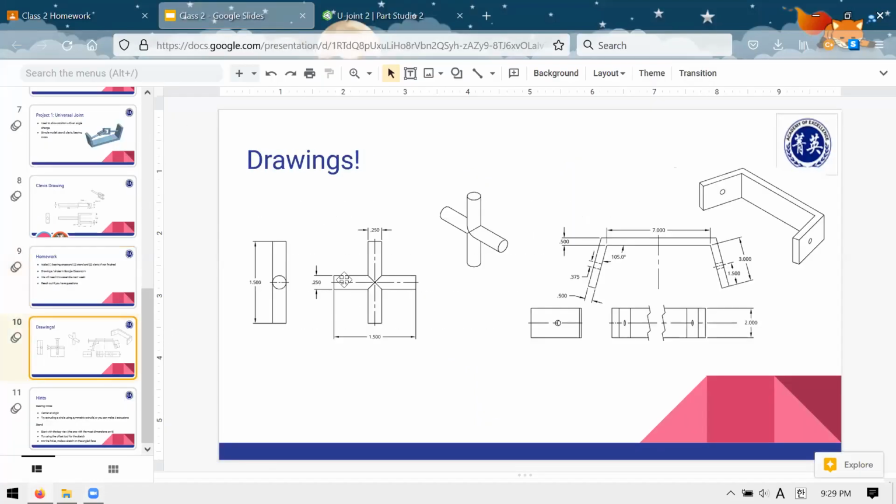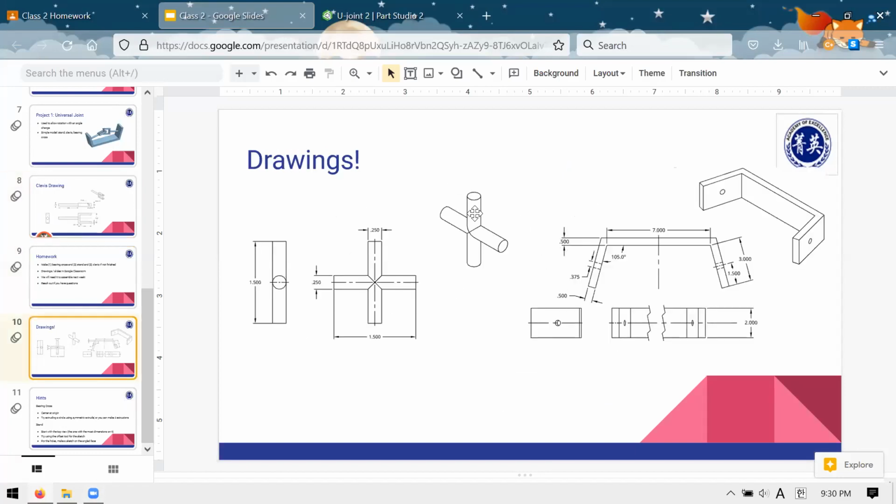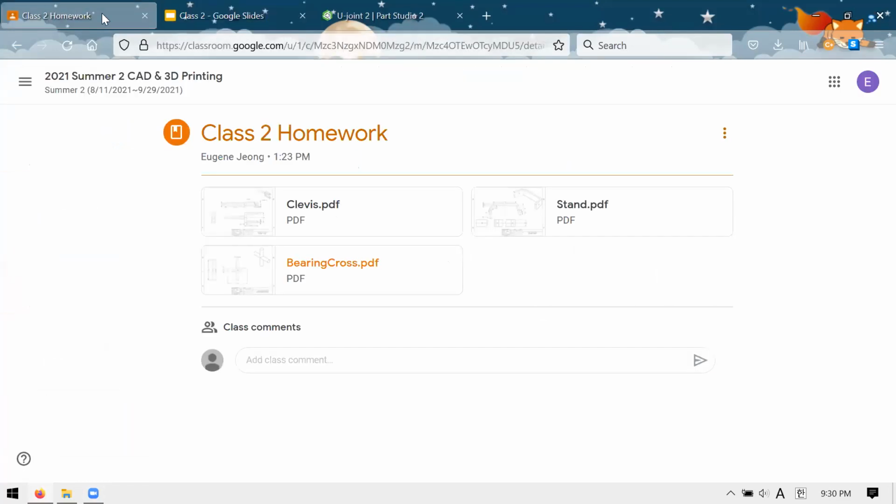Yep, for next week, just finish up this clevis. So you just need to put that hole through it and then create these models. So the bearing cross and the stand. And the drawings are all on there. If you get stuck, try your best, but we'll see where we are next class.